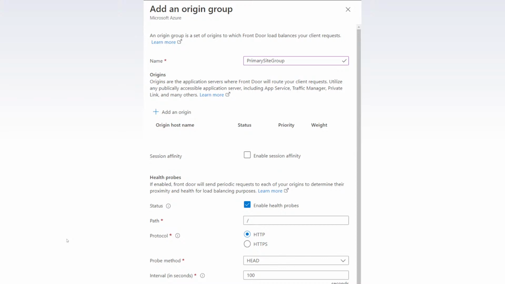The name is just for identification purposes. It's never displayed externally. We then need to add in our origins. And when we say origins, we're talking about where we're going to route the traffic to. Now, this can be an Azure static web app. It could be app service plan. It could be a Kubernetes cluster. It could just be another URL or a CDN.